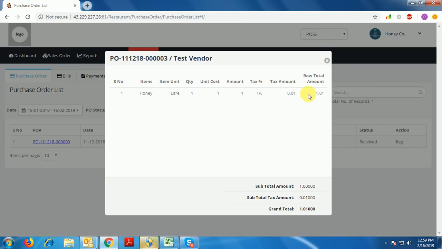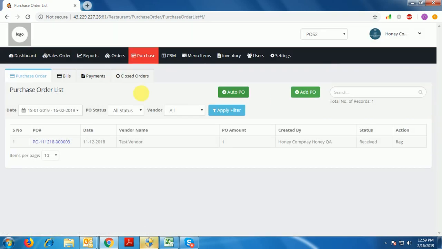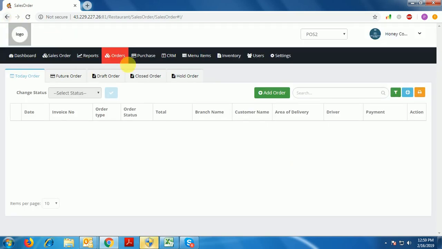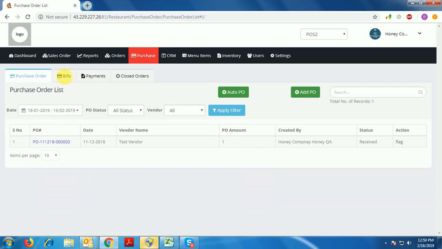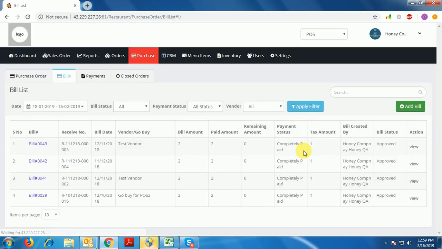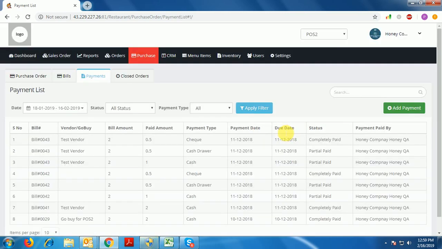Orders, you can see, I'm sorry, I'm just going back to the purchase part. The purchase has other parts as well, like bills. You can see all the bills here with the bill number, receive number, bill date, vendor, and some other information. You can see all the payments received with the bill number, paid amount, mode of the payment. You can see all the closed orders.